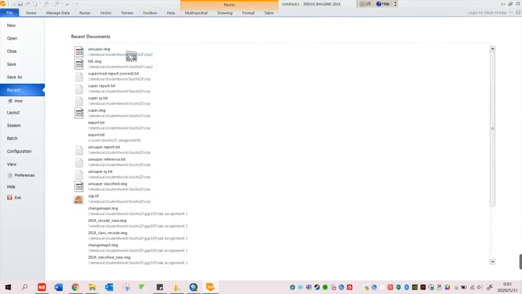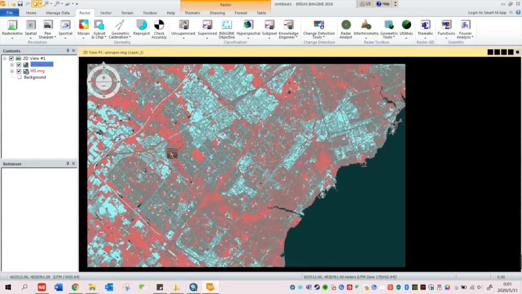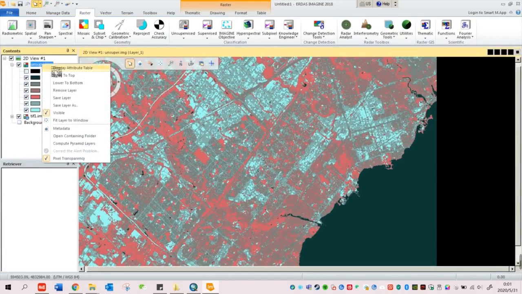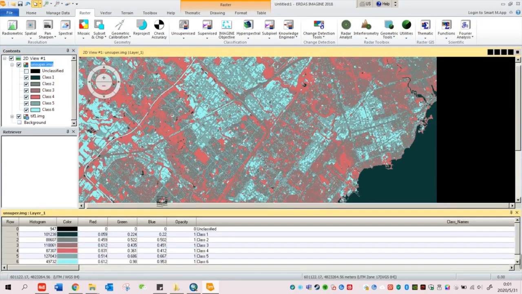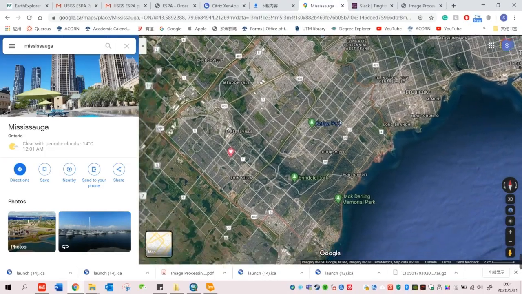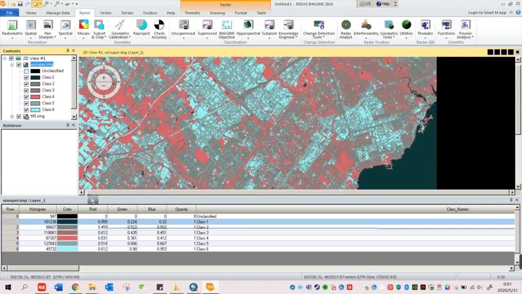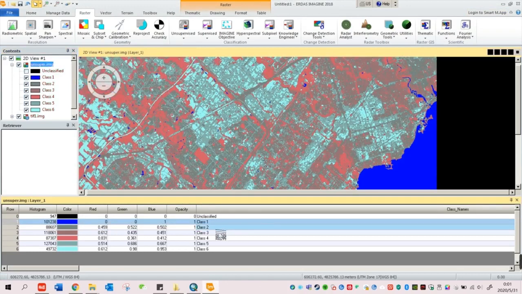Once it's finished, we open the image that is located in Recent. We can see here is the classified map. The next step is to change the color and the class names. We right-click on the image and select Open Attribute Table. Then we can refer to Google Maps to identify the different classes. We can see that Class 1 is Water, so we change the color to blue and rename it to Class 1 Water.